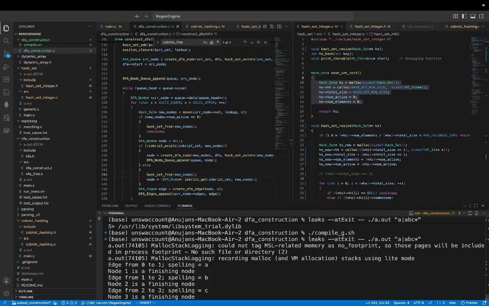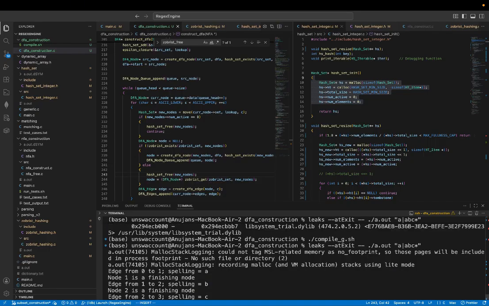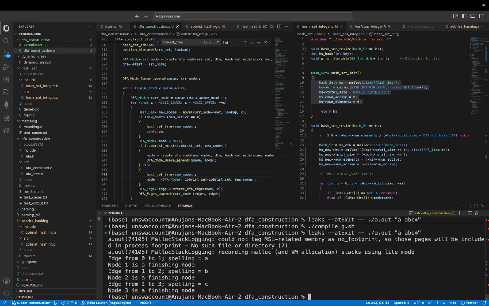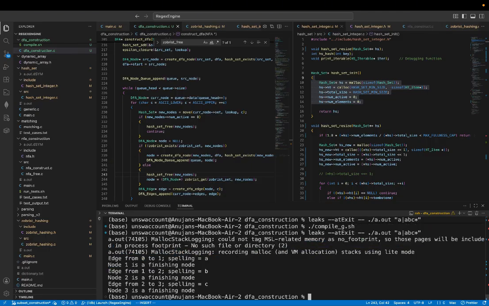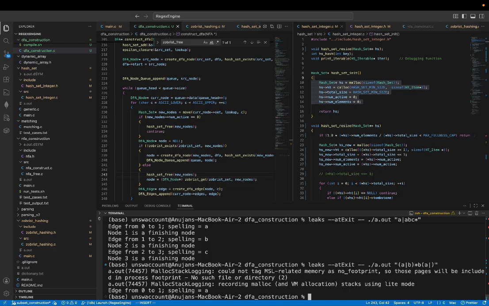What? Why didn't it do the thing? Is that good? What just happened? What did I compile with? I compiled with -g, right? Why is it not doing the thing anymore? Could not tag MSL related memory as no footprints. So these pages will include... This isn't even correct. What is happening?